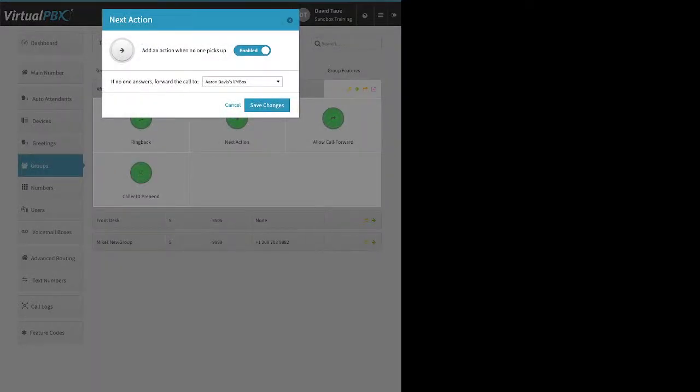Next action, I think this is the most important group feature. When you enable it, it asks, hey, if no one answers, what do you want to do with the call? You have a pull down here, so you can send it to a voicemail, a specific user, another group, back to your main menu, an ACD queue, etc. And then you would click on save changes.